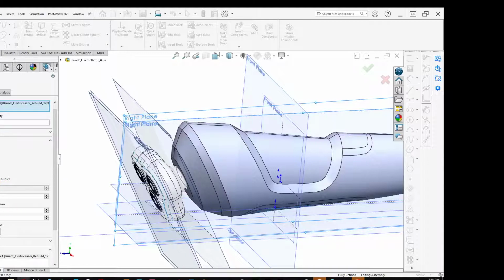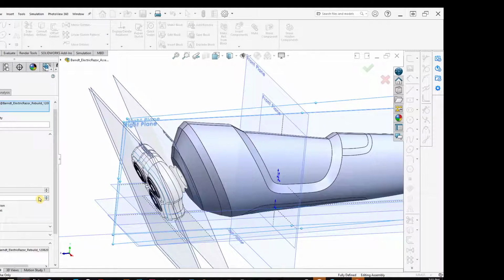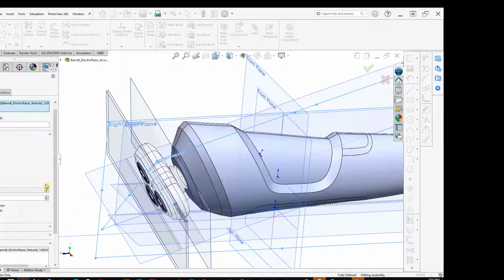So what I'm going to do here, if I remember how to do this correctly, right here, let's just do this. So here, I'm going to lock it in, and I'm not going to be able to move this because it's locked in at the 45 degrees.